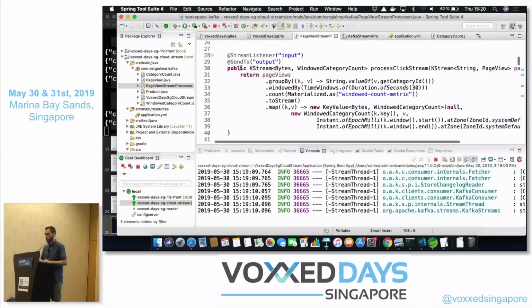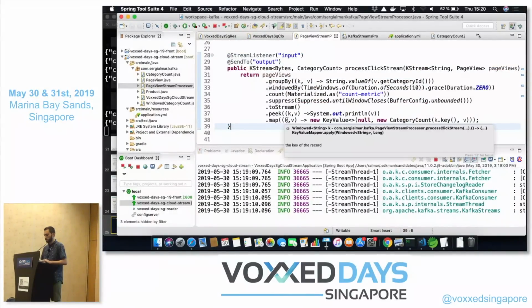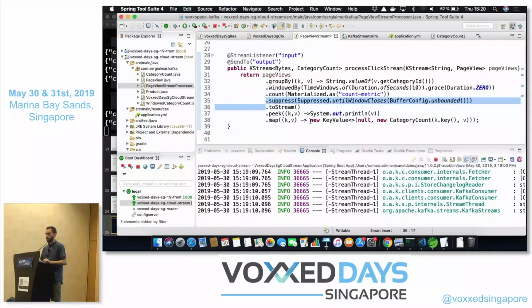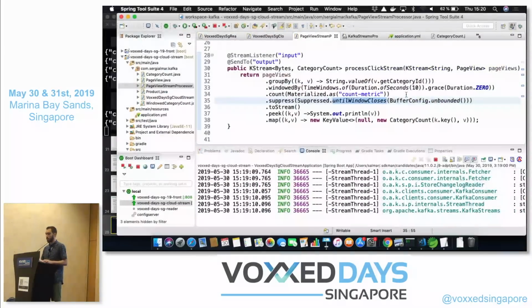So now we're going to define, apart from this, that we want the window to suppress intermediate records. So I just want to get the final value. I don't want to get all the intermediate values. I just want to let the window finish and then emit the record. And this is called suppression. This is a really nice feature if you just want to get one value at the end of the window. I'm just going to set 10 seconds.